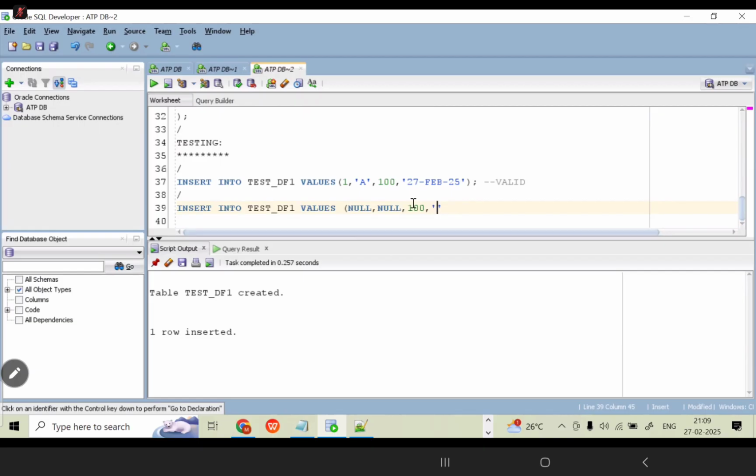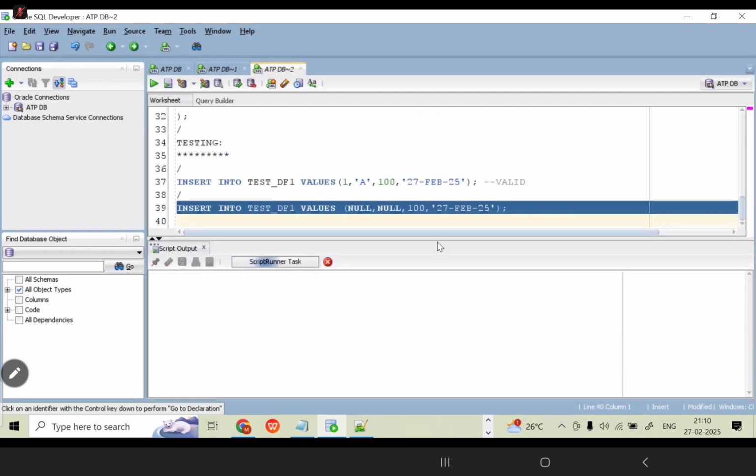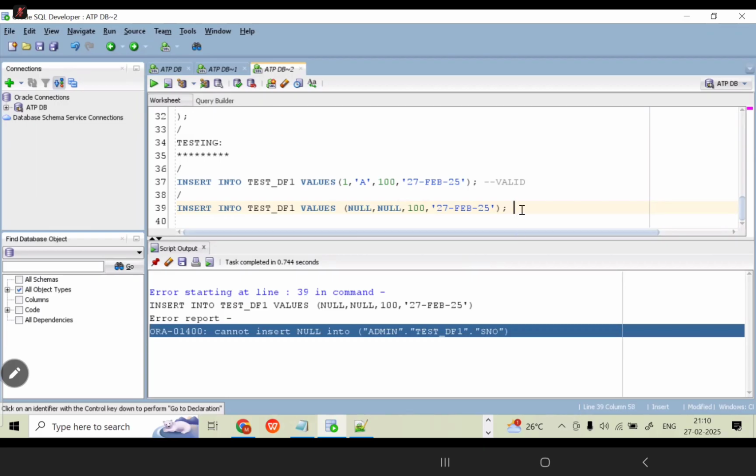Just I can give it as 27 February. While executing this query, what error message can it print? What type of constraint can it fire? Not null. Not null only. Why? Because you are passing a null value for these two columns. Immediately, the system throws the error, because you have written the not null constraint on these two columns. Clear?